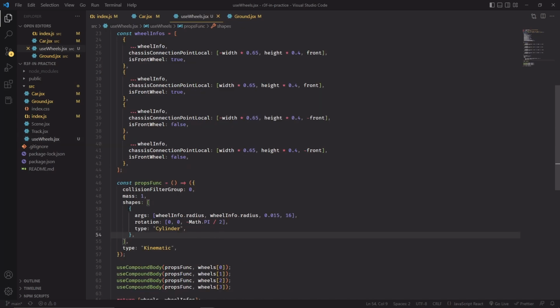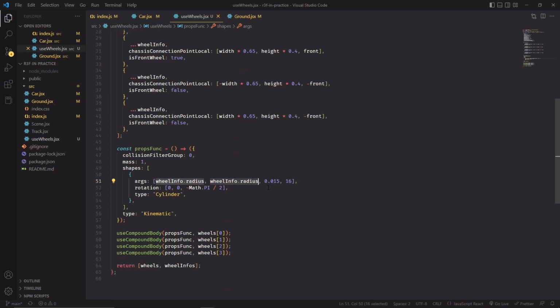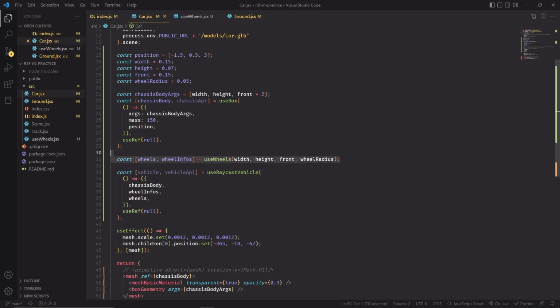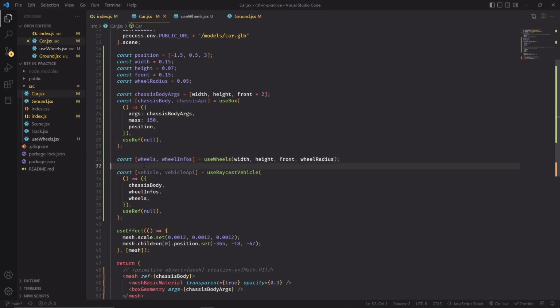The shape that we'll make for our wheels is a cylinder, and we're setting the rotation to face the outside of the car. And these arguments are used for the radius of the left and right side of the cylinder, plus the length and the number of segments. And now that we have our wheels, we can import them in our car component and use them to create a new raycast vehicle. This hook will create all the logic that is necessary to initialize the car in our physics world, and later we'll be able to manipulate the car with the vehicle API.